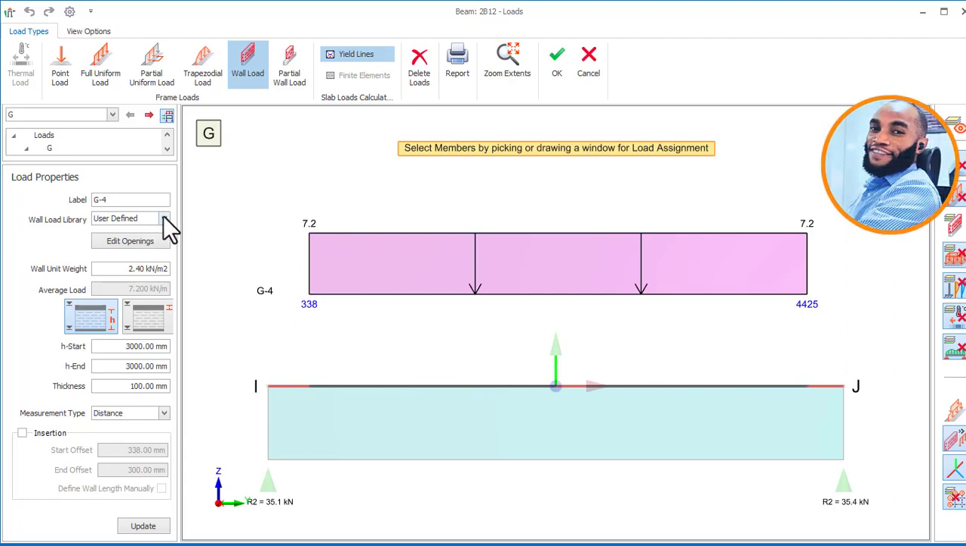Okay, so right now, since we want to add wall load to this beam, once you have clicked here and you have seen this, then you can begin to enter your values here. Now this place here simply means the what? That's just the load label. So you can just leave it as it is, which is G4. Leave it as it is. This one doesn't really mean anything.